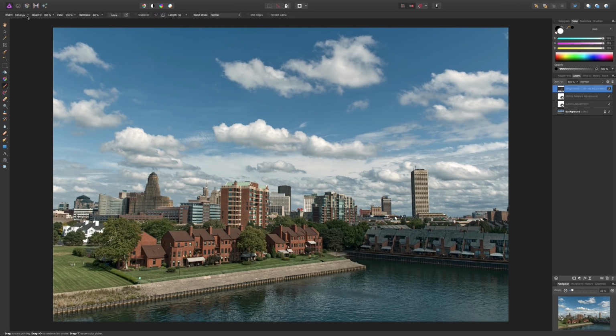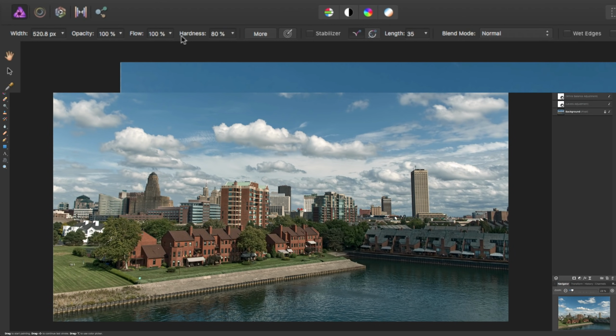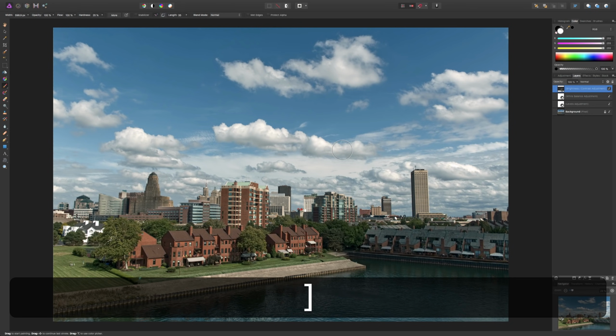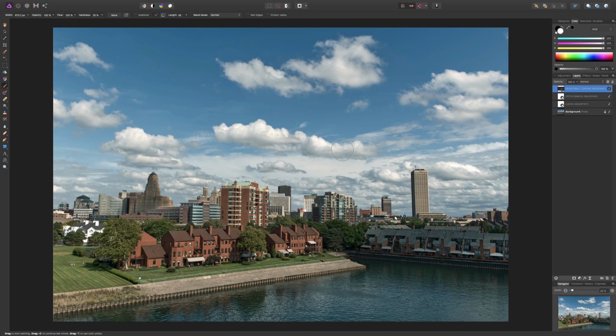Now we have brush attributes up here, and I think I want the hardness to be a little less. So I want a relatively soft brush, maybe around 25% hardness in there somewhere. Also, you could change the size of your brush with your bracket keys. The right bracket key will make it larger, the left bracket key will make it smaller. Now you'll notice when I hover the brush, you're kind of getting a preview of what you're going to do. You can see I'm lightening this. So I'm going to come in here and lighten this.